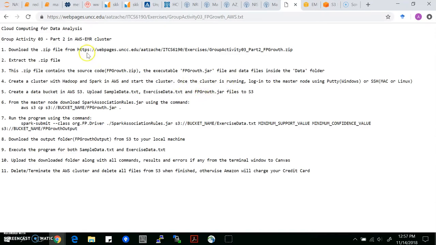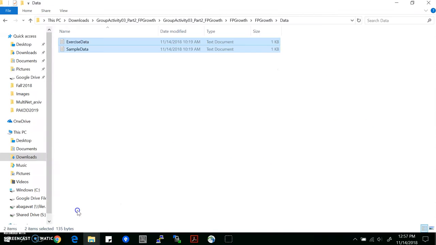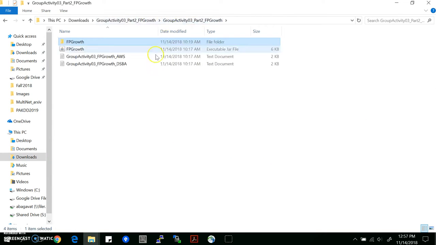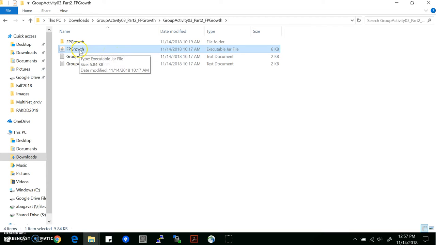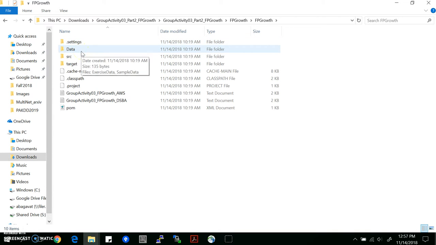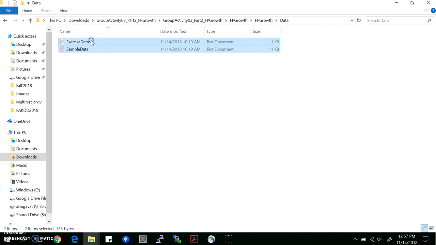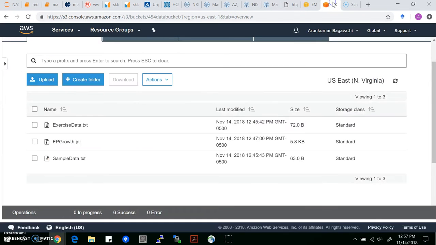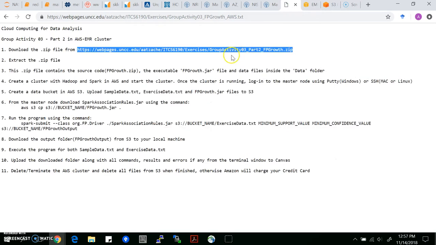All you have to do is download the assignment package from this link, and this file will have a zip file. If you unzip it, you can view a bunch of files over here. You can see the executable jar file named fpgrowth.jar. We can move this file to S3, and also if you go inside the fpgrowth folder, you can see the data folder, and you can move both of these input files into S3 as well. You can see that I have moved all my data files into S3. Now I'm ready to execute the program.